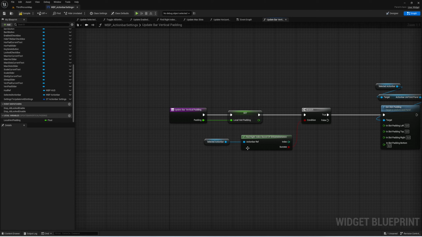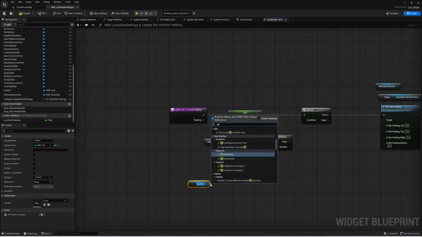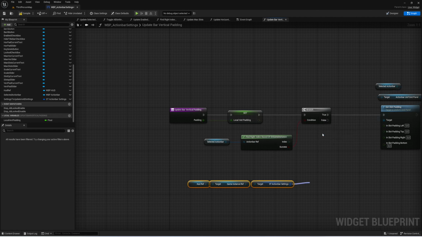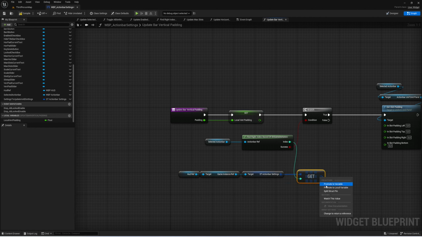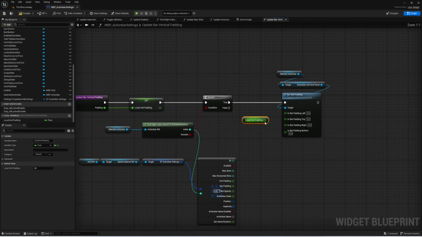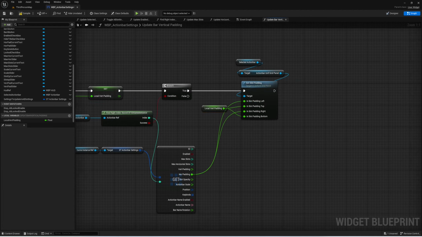Well, we're going to get our game instance, so the game instance ref. Get action bar settings, and we're going to get a copy at the index that we found here, and we're going to set the vertical padding to the incoming one, so local vert pad, that is the top and the bottom, and the right and left is the horizontal padding, so plug that into the saved one like so. If it is false, we can return.